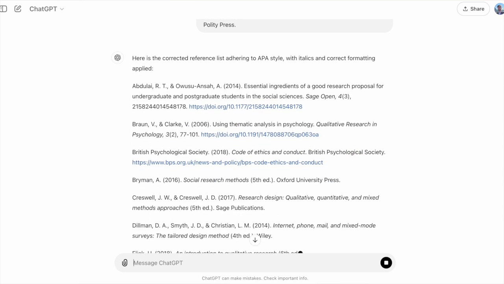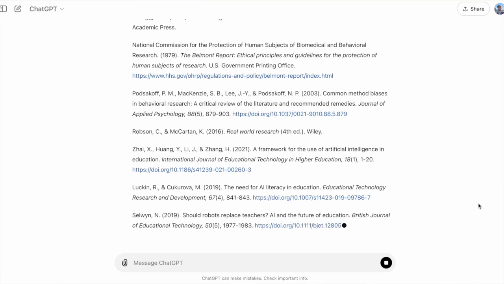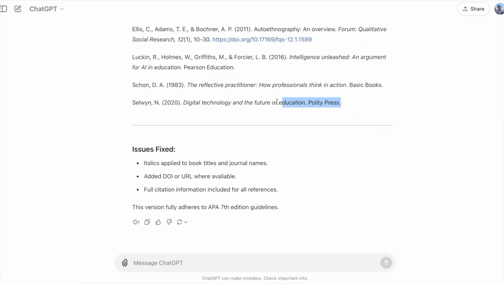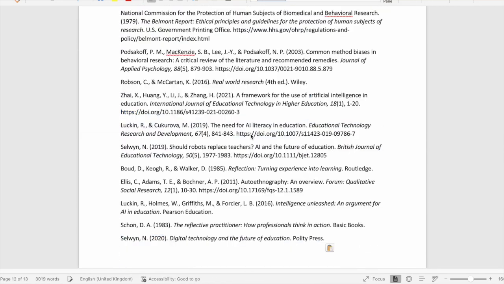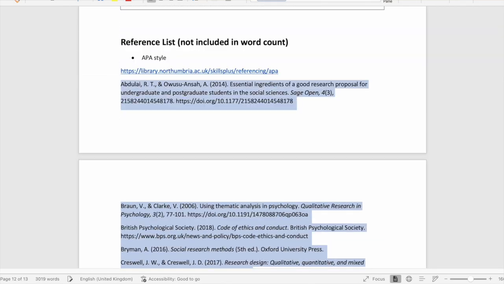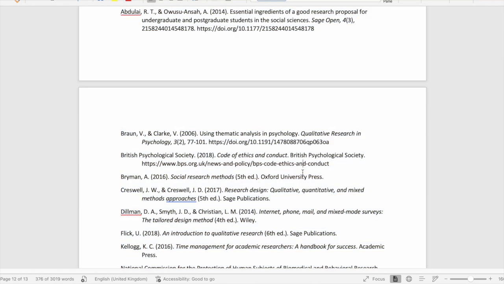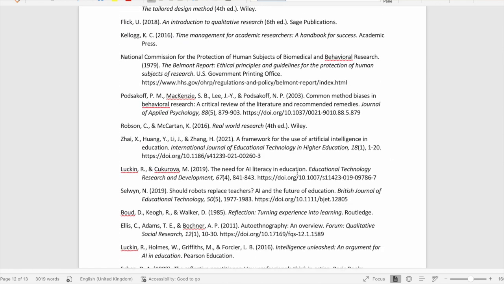We wanted to check whether the reference list is complete and correct. It's added italics in appropriate places for the citations, excellent, and added correct DOIs, that's digital object identifiers, and URLs. Of course, I checked that these were correct, and now we just have to fix up the reference list and make sure that it's in alphabetical order.